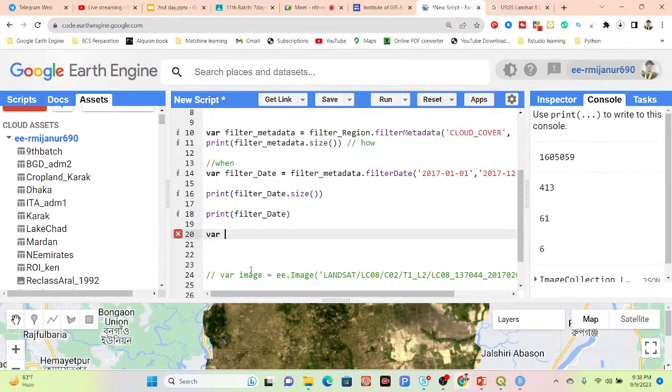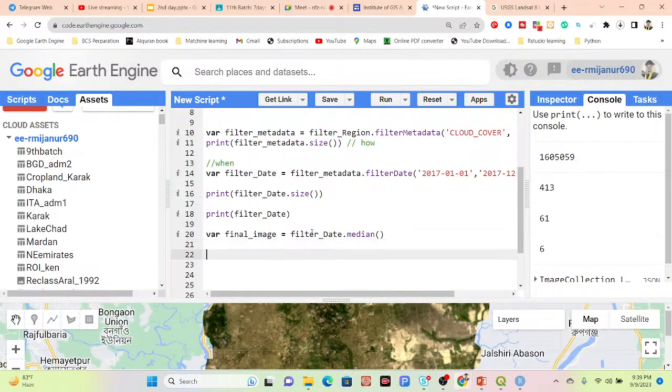So take a variable, suppose I put the variable name as final image, and then call the filterDate, because it stores a total of 6 images, and from these 6 images I need to create the median composite. Just use the median here. Now it creates the median composite from a total of 6 images, the middle pixel value of these images.